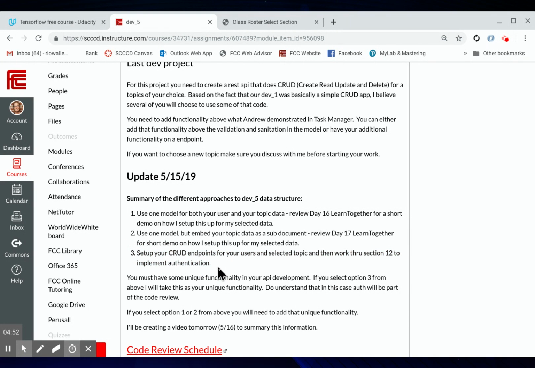So I just want to be clear. There are 3 different options here. And then the other thing is that if you choose option 3, the authentication will be part of your code review.